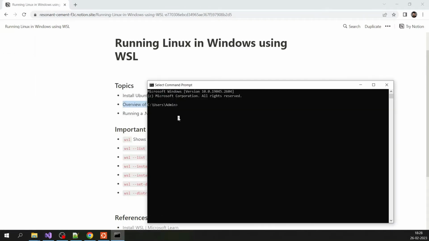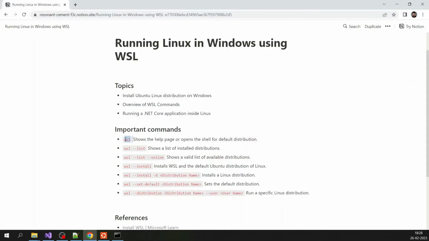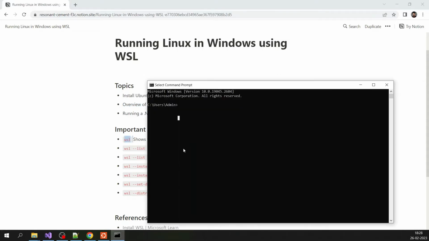Okay, so the first command is wsl. It will automatically open your default distribution shell. Once you type it, you can see that it has taken you to this screen. Now you have entered the Ubuntu shell, and now pwd, because this is the only command that is coming to my mind right now.